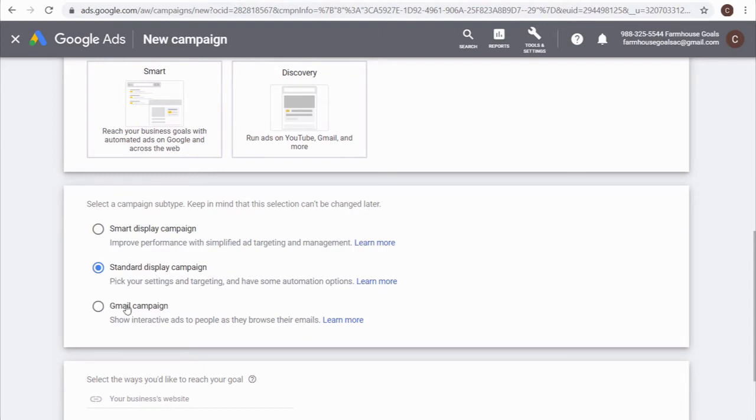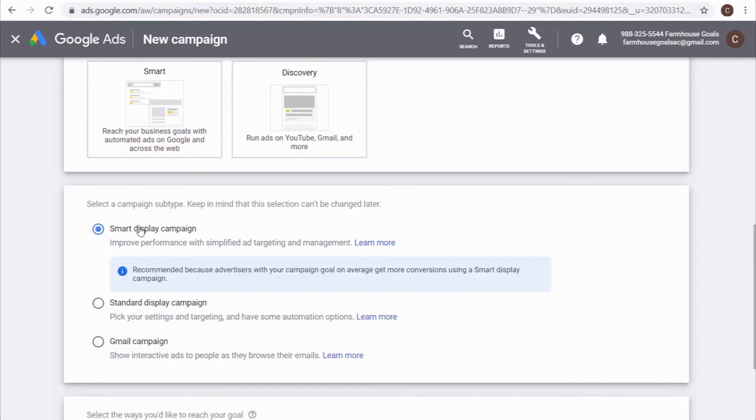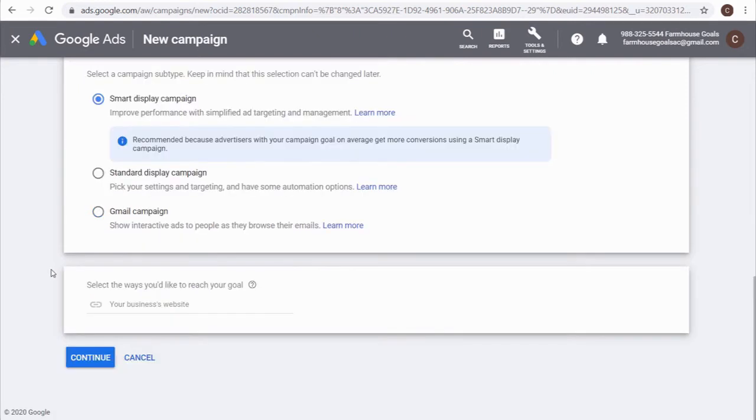And then you have a Gmail campaign, and with that, you're targeting people as they browse their emails. If you have a Gmail account, you've probably seen these advertisements in your account. So we're going to get started here with a smart display campaign. I'll show you this, and I'll show you a standard display campaign. So if you really want to keep things simple, you might just want to start with a smart display campaign because then you don't have to worry as much about all the different targeting methods that you need to use. So we'll come here, enter my business website, farmhousegoals.com, and we'll click on continue.